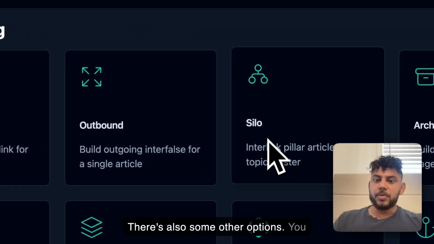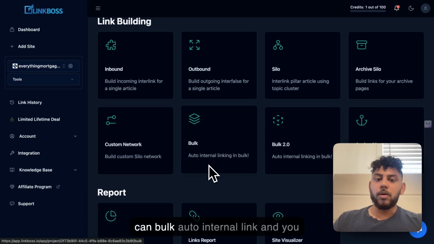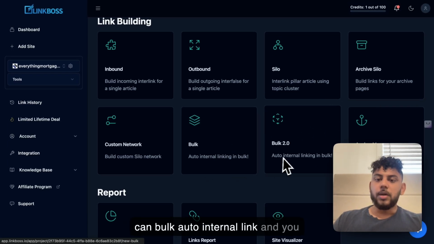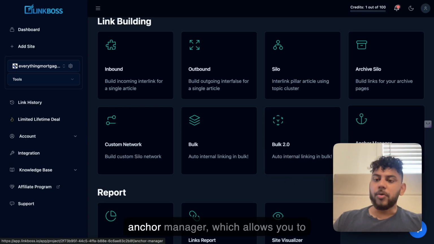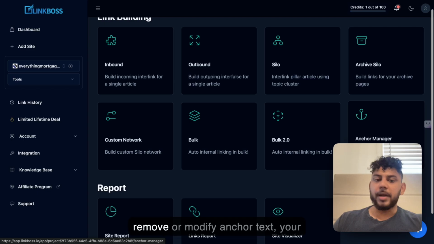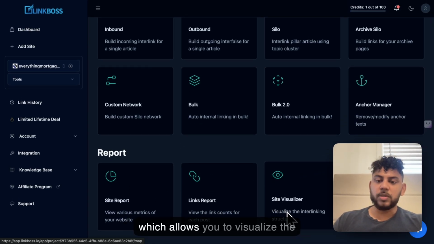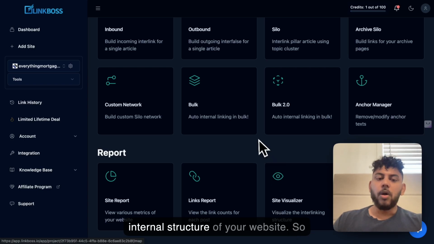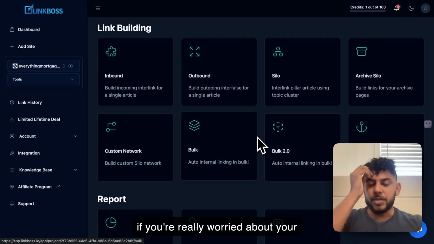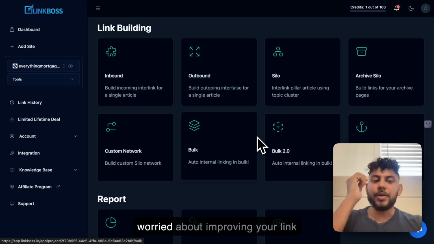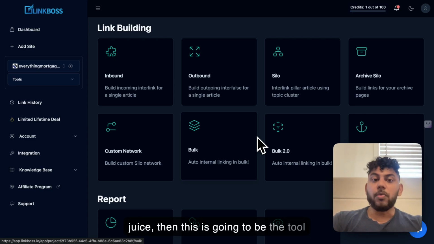There are also some other options. You can create silos. You can bulk auto internal link, and there's a 2.0 version, Anchor Manager, which allows you to remove or modify anchor text. You get link report, and site visualizer, which allows you to visualize the interlinking structure of your website. So if you're really worried about your on-page optimization, or about improving your link juice, then this is going to be the tool for you.